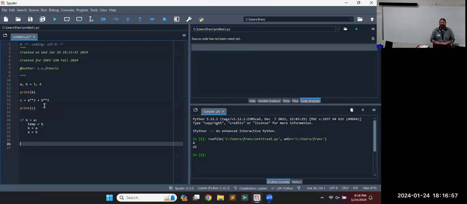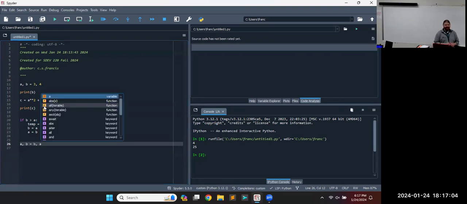But because of that multiple assignment, Python makes that a lot easier. We can say A comma B equals B comma A. And that's a nice shortcut to swap the values in variables.